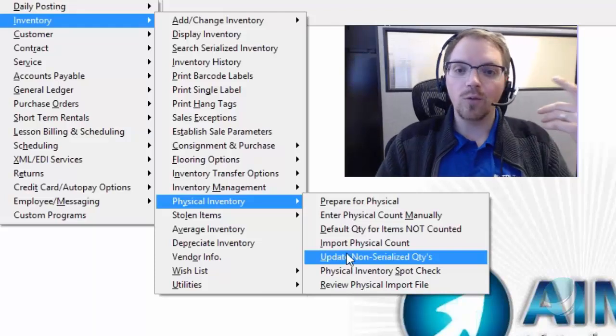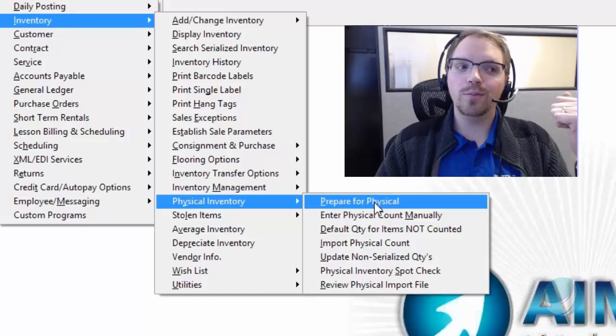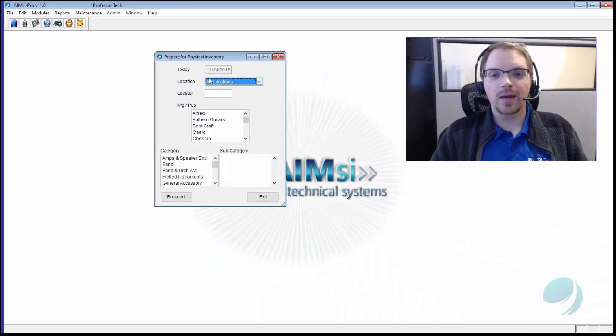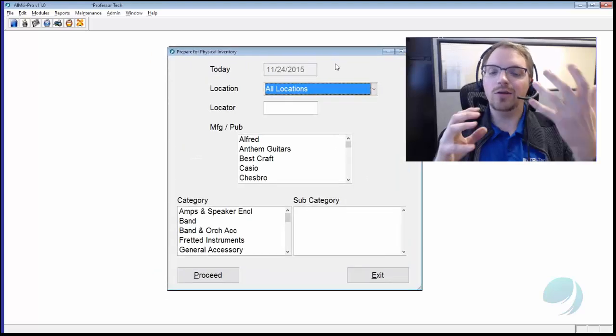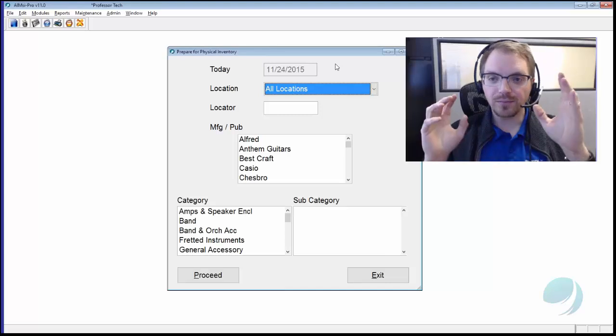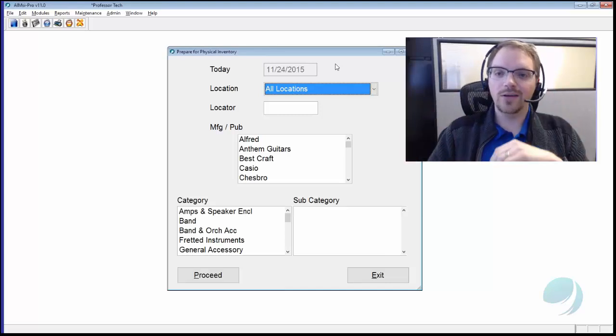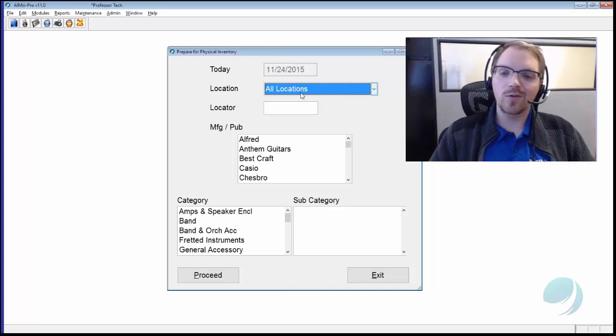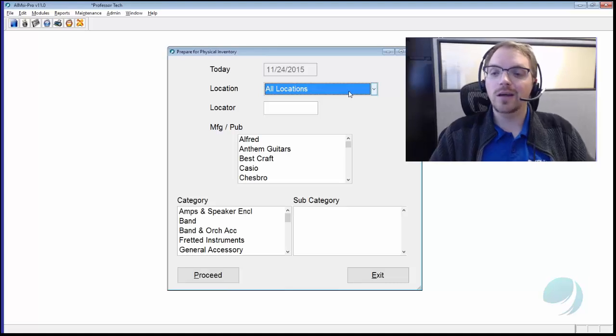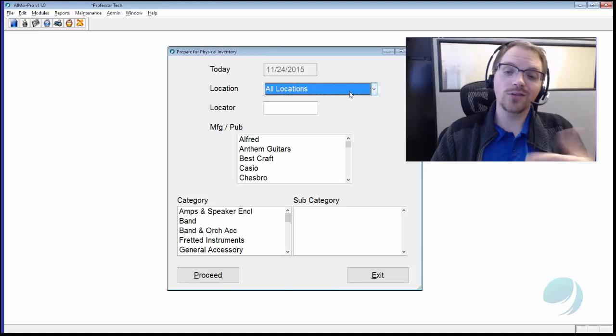So when we're getting started, we're going to go to that prepare for physical process. And I'm going to make this screen bigger, hopefully, so that everyone can see it a little bit easier. When you come into prepare for physical, you'll get a screen that looks like this. It's going to have today's date up at the top. It's going to ask you the location that you are taking your physical inventory at. Now, if you just have one location, it'll just be displaying that main location that you're at based on your workstation record.